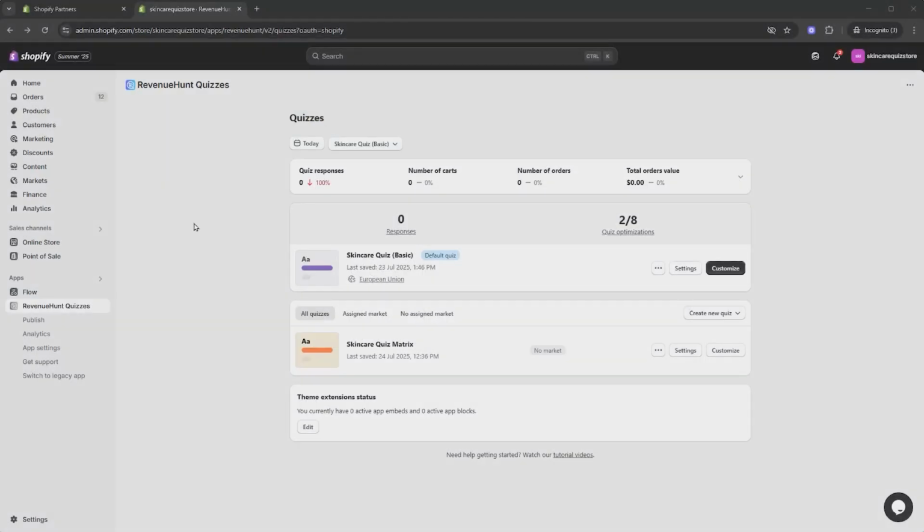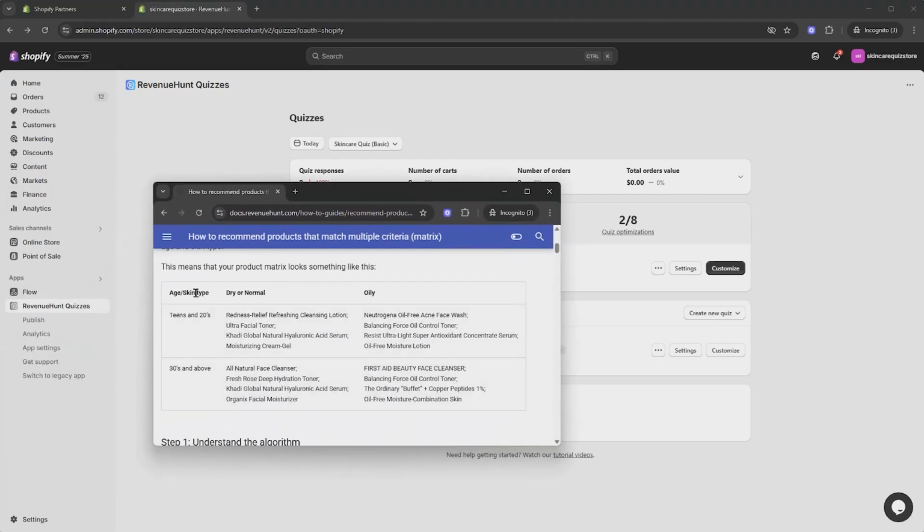In this video, I'll show you how to recommend products that match multiple criteria in your quiz using a product matrix inside the RevenueHunt app. Let's say you have a product matrix like this.